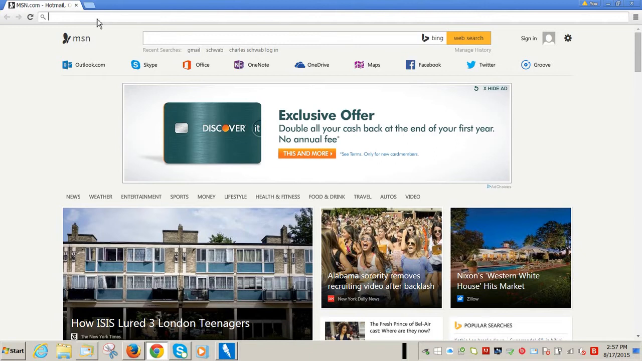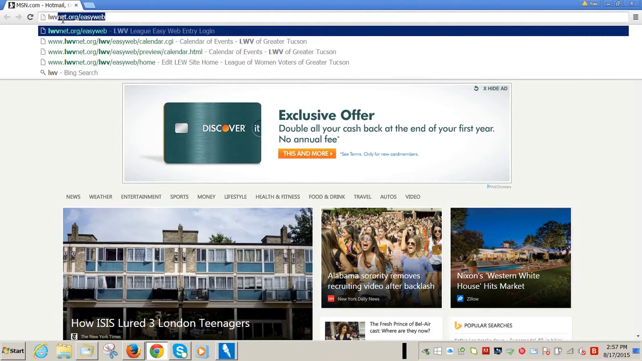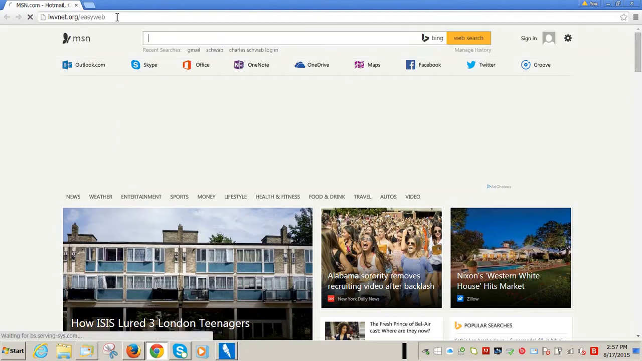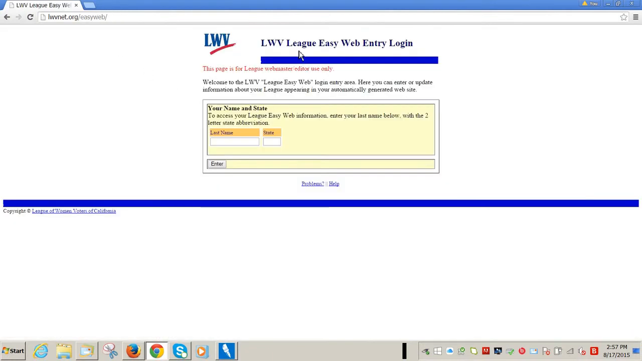Just make sure it's secure, not like at a library or a hotel, because they could possibly capture your account name and password. So right here at the top, to get to that website, we're going to type in LWV for League of Women Voters net.org, and then we're going to put a slash, which is right next to the shift key, and then it already filled it in because I was just there, EasyWeb. So when you get that typed in, then you just hit your enter key.